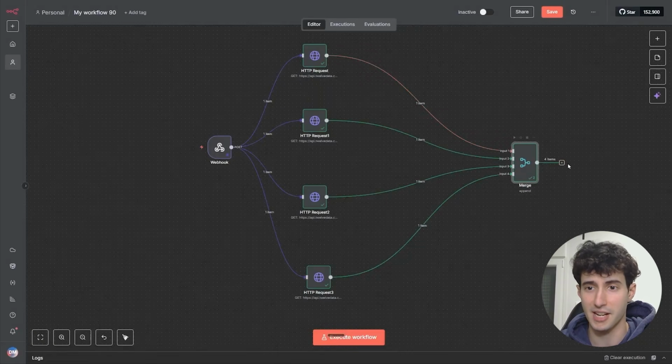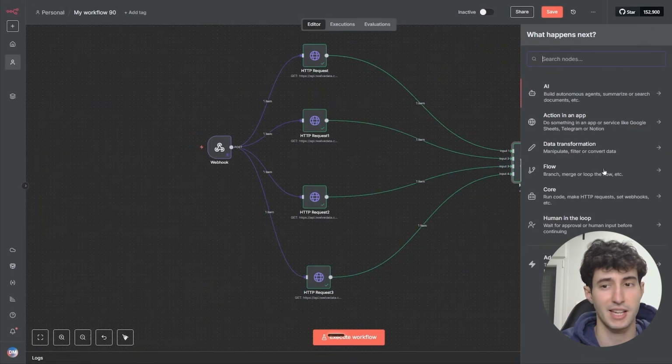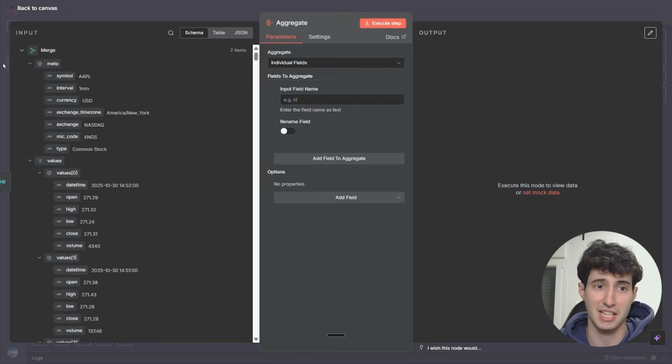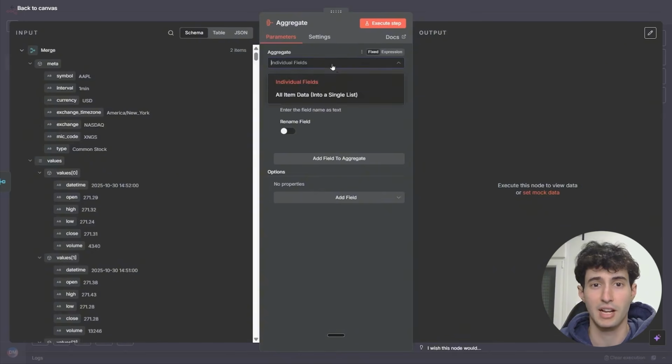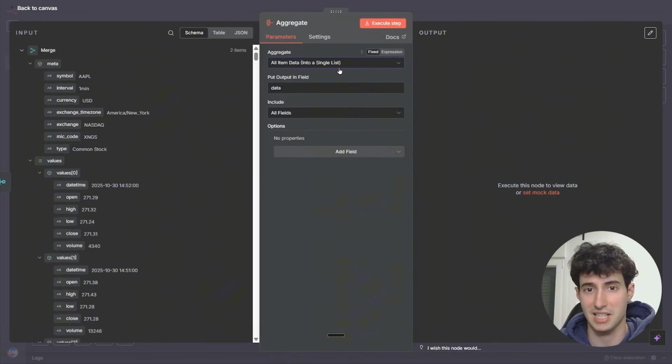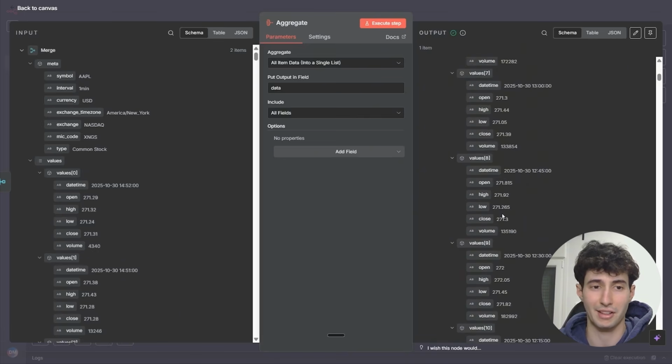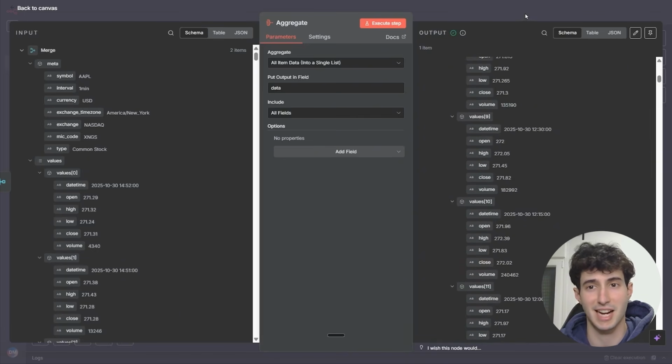So to circumvent that, all we have to do is simply come over here and add in an aggregate node, because what an aggregate node does is it basically takes all of these items that we have over here, which are just 2 in our example, and it's going to put them all into a single list if we select this option. So now, as you can see, I selected this and I leave everything else just like it is. If I come over here and execute the step, it is going to give us an output of only 1 item, which basically includes all the data that we have retrieved, which is exactly what we wanted.